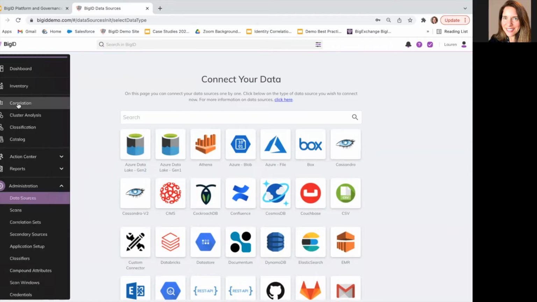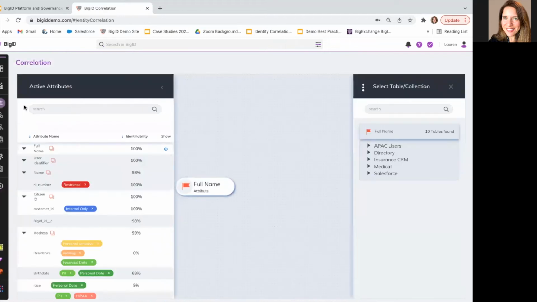Next, we talked about in that image I showed you, you connect your data and then you add context through these C's: correlation, cluster analysis, classification, and catalog. So we'll walk through these so I can give you a quick look at what these would look like.